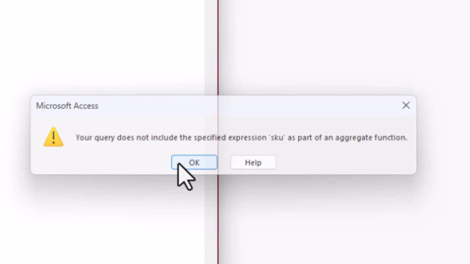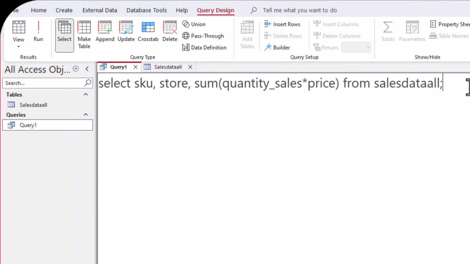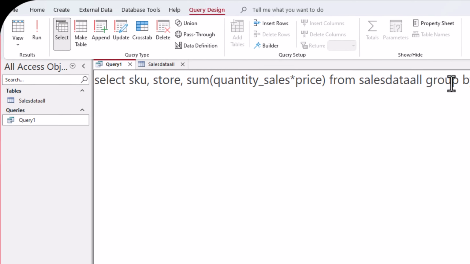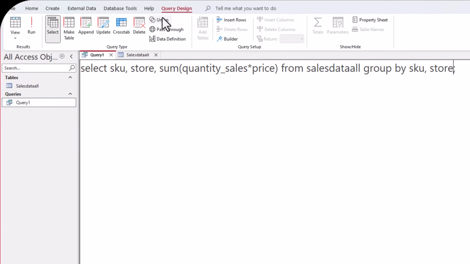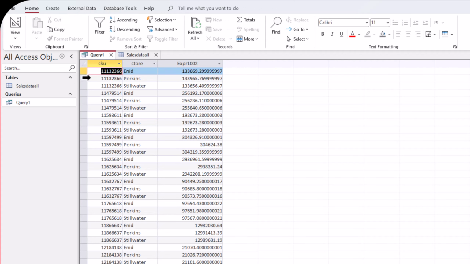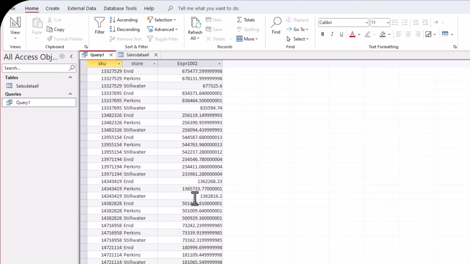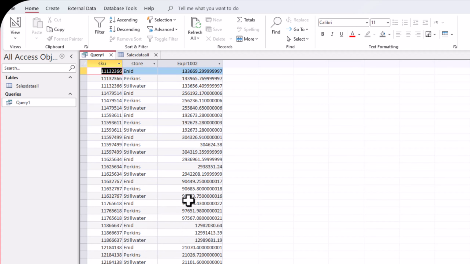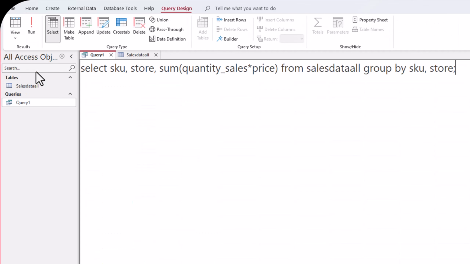I'm going to go back to my original SQL code and tell it to group it by SKU and store. So I'm just going to add to the end of this, group by SKU, comma, store, and then I'm going to run it. And now it's telling me for every SKU and store combination, the total revenues. So for each possible SKU at each store, it's telling me the total revenues for that SKU in that store.